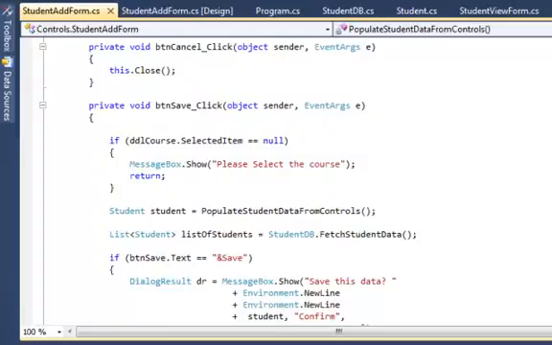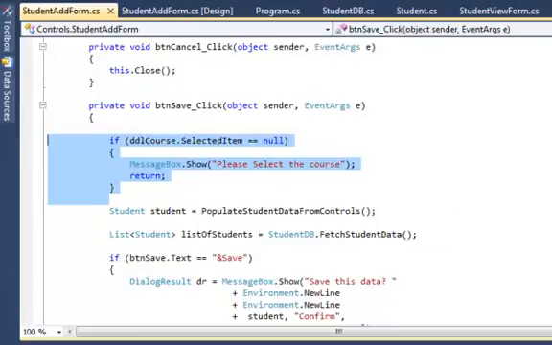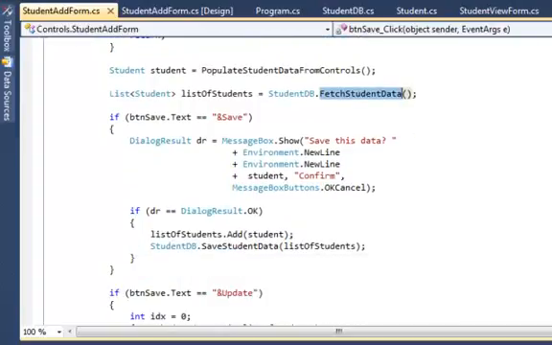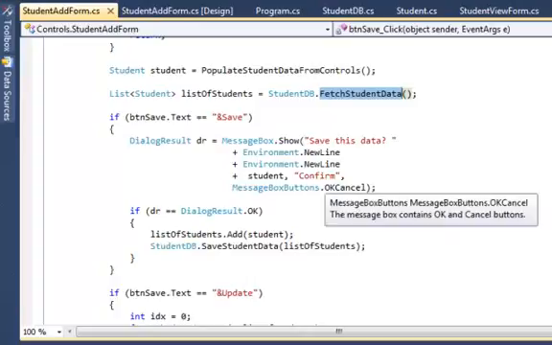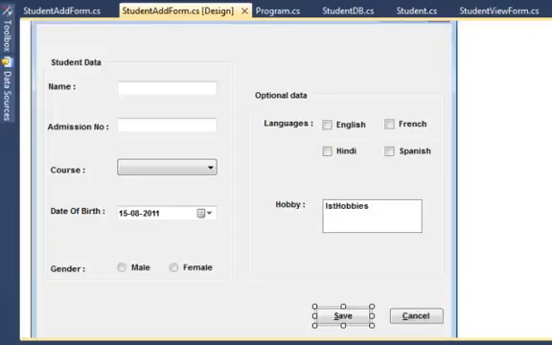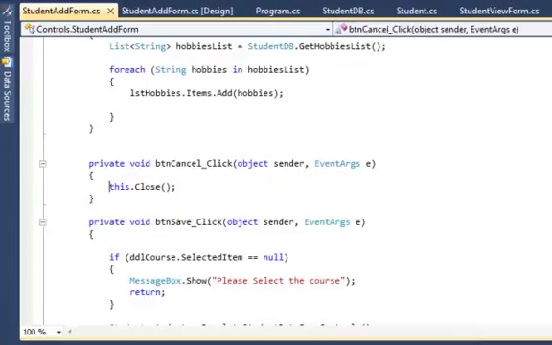So in the save click event, we do some validation first and then we get the student object from the controls. We fetch the existing data from the database and we ask the user, are you sure you want to save this? This is a confirmation we post to the user, and the user says OK, then to the list of students we already have, we add the student and we save it in the database using the save student data method. And in the cancel button we just close this form.